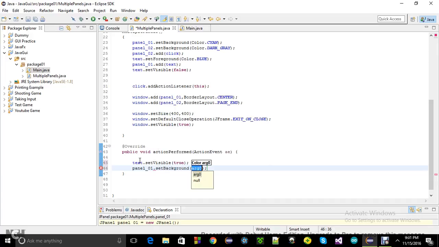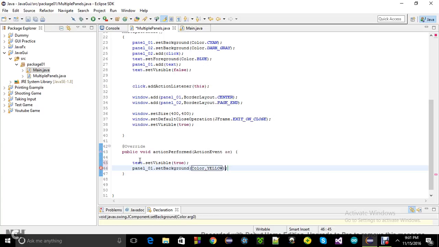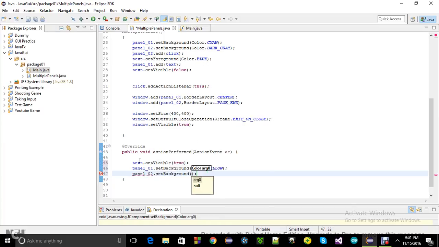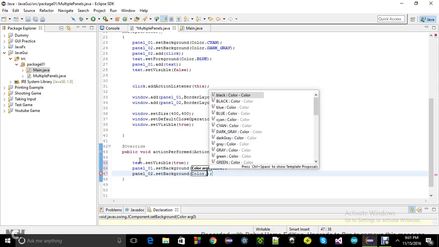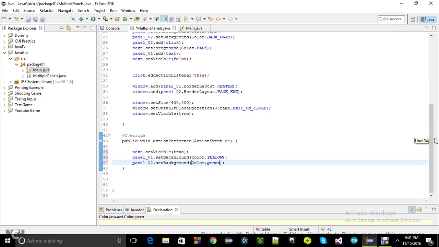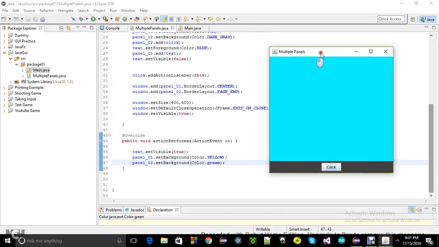Set background, maybe this to yellow, and set panel_02 setBackground to Color.green. Whatever you like, you can set the color to anything you want anyway. So that's it. You see, with one button click, I'm going to do multiple actions on multiple panels. That's the main objective today.